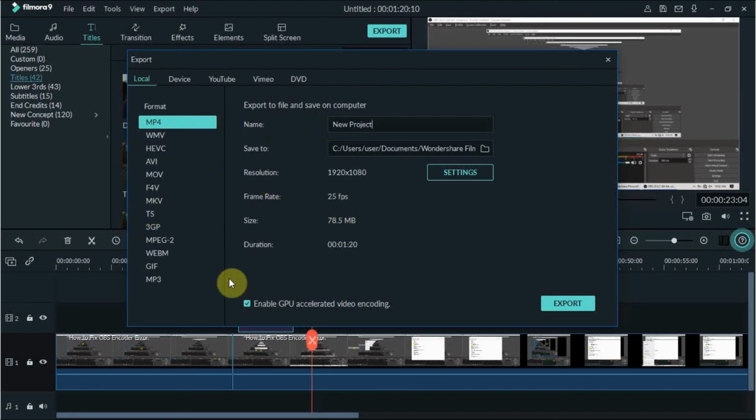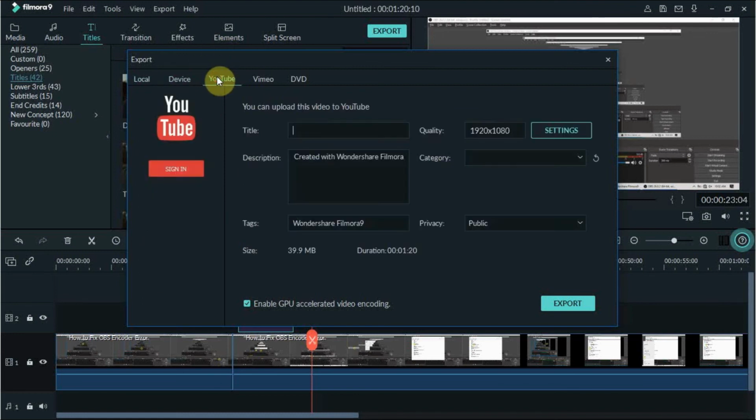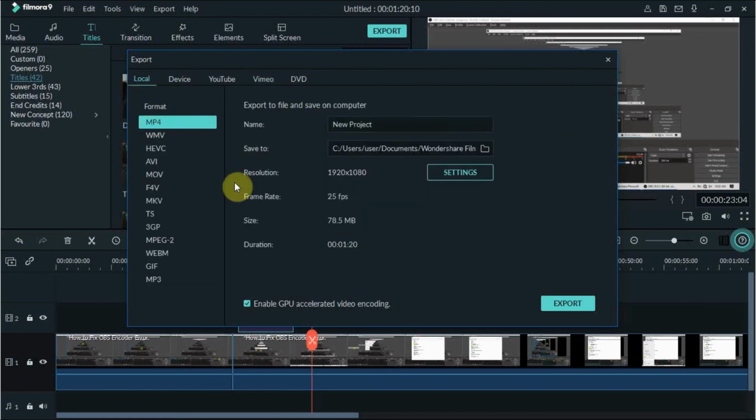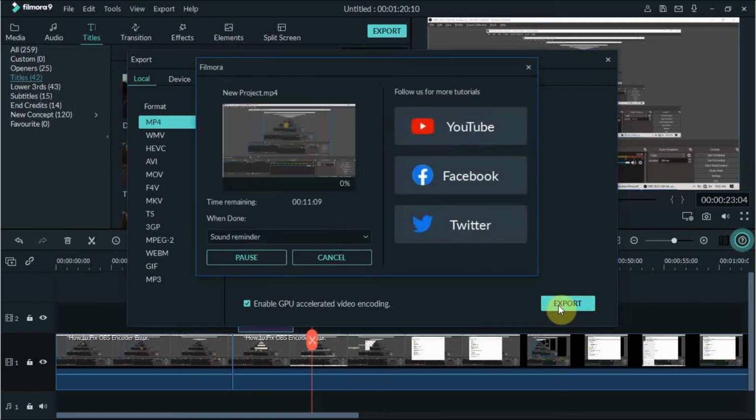Now a little bit about this section. Under the local tab, you have the format category. All of the available formats you can actually export this project into, they are all here. I prefer MP4 because that's what I want. And then the device types, you can go ahead and select. I don't use this format. I just go ahead and make for local MP4, and that's pretty much it. So new project, that's fine. Save to, that's fine, and everything. So I'm just going to go ahead and click on the export button and let Filmora create a project for me.